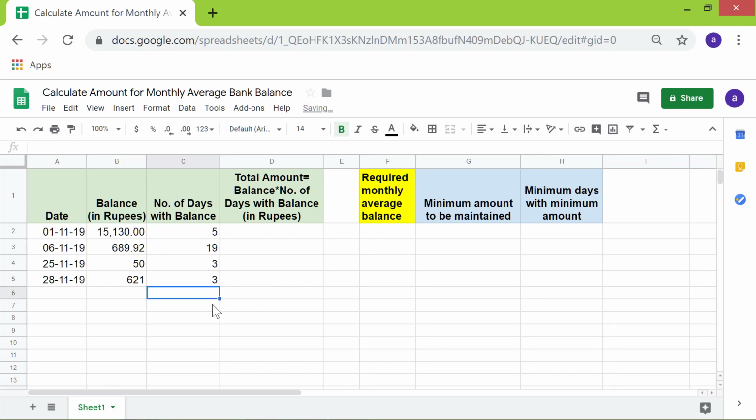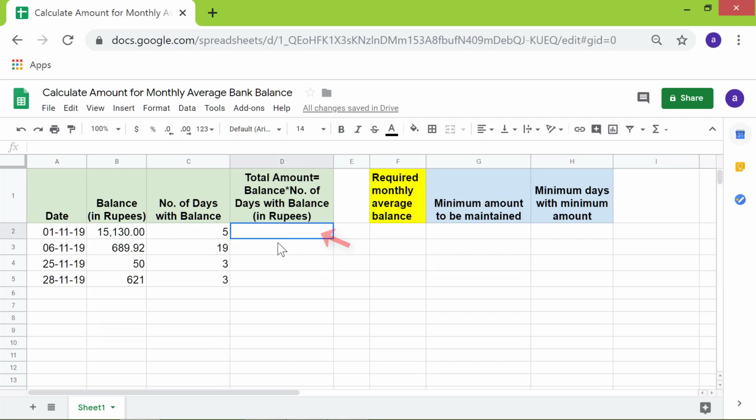Press enter. OK, now we will calculate the total amount. The total amount is this data, multiplied by this data. I will type the formula in this cell. Press enter. Let's copy the formula to these cells.